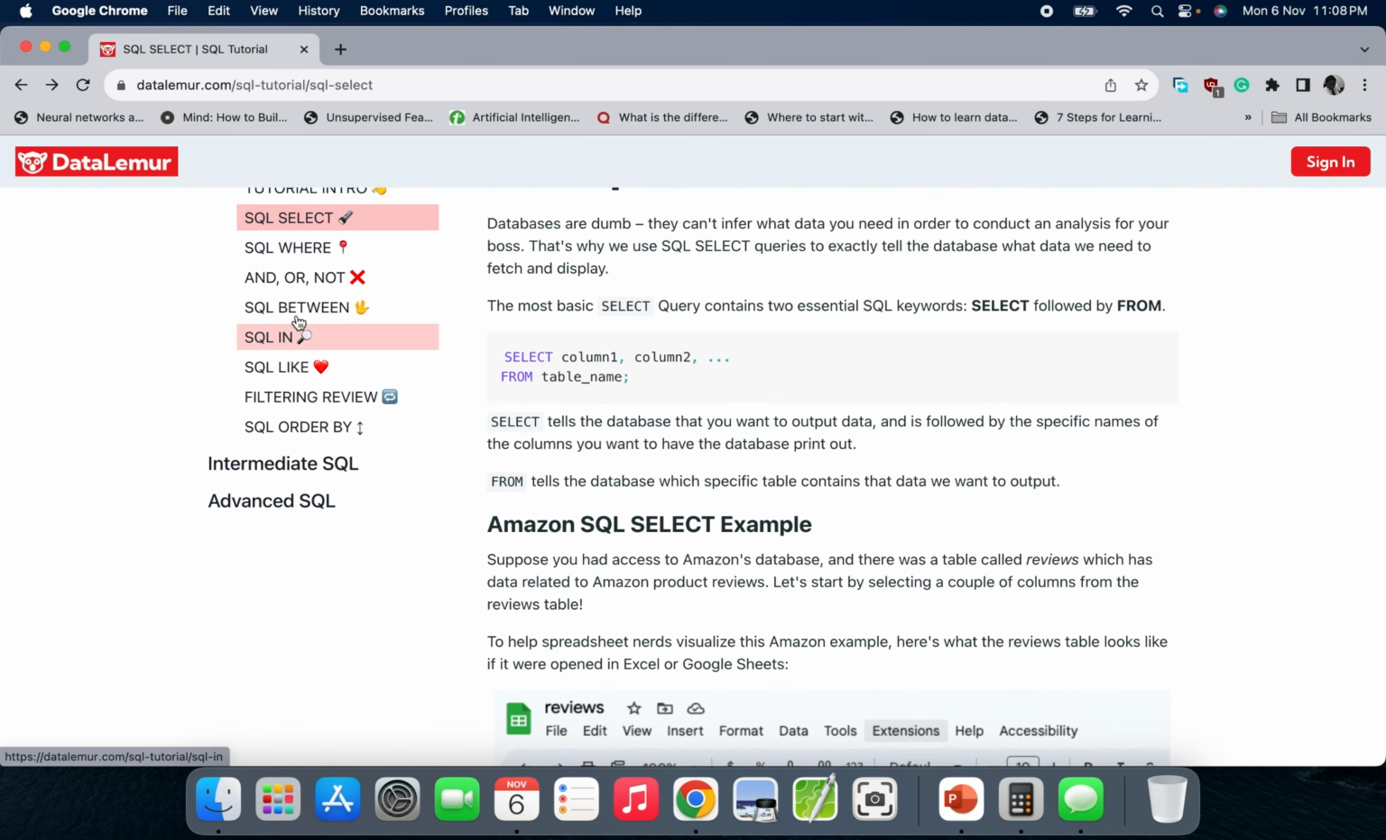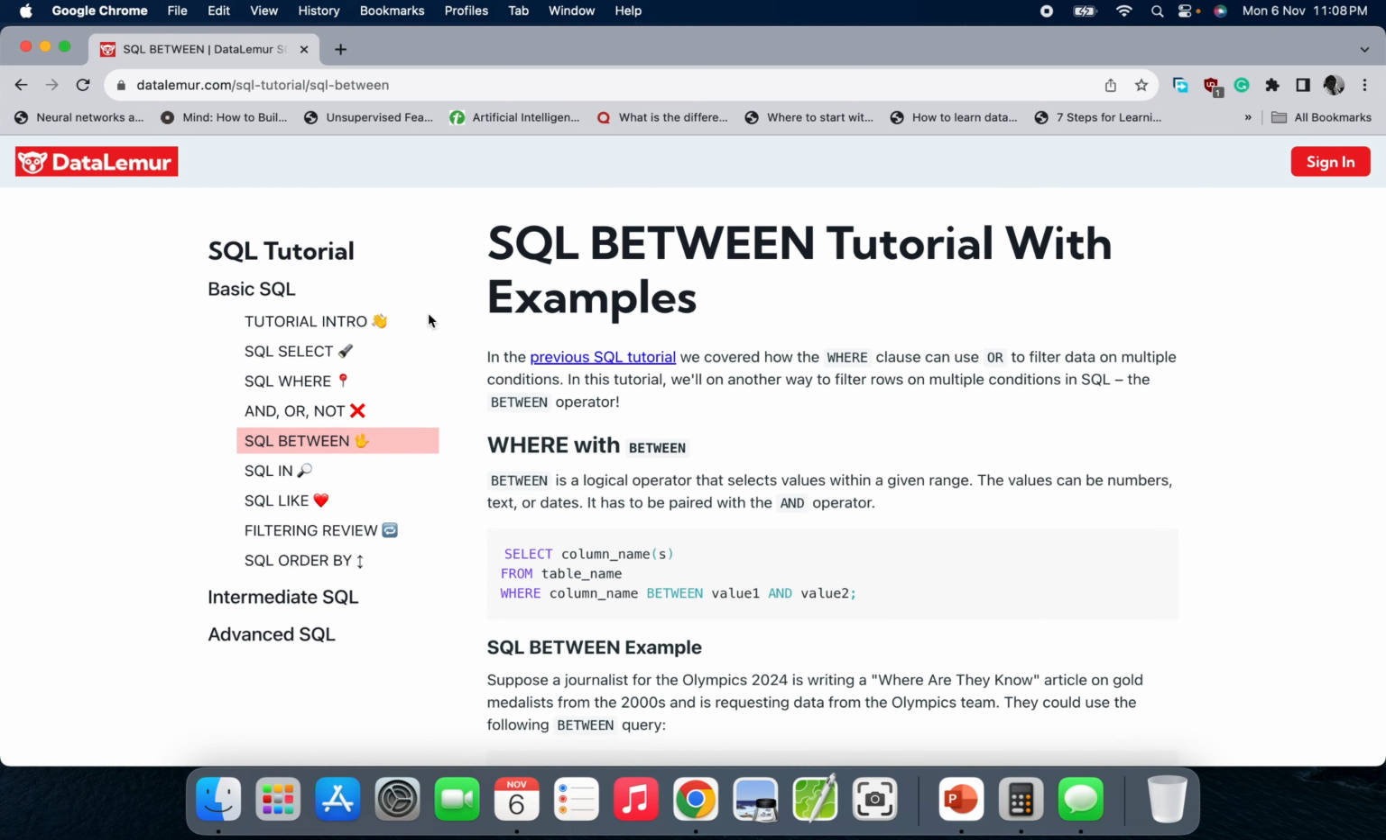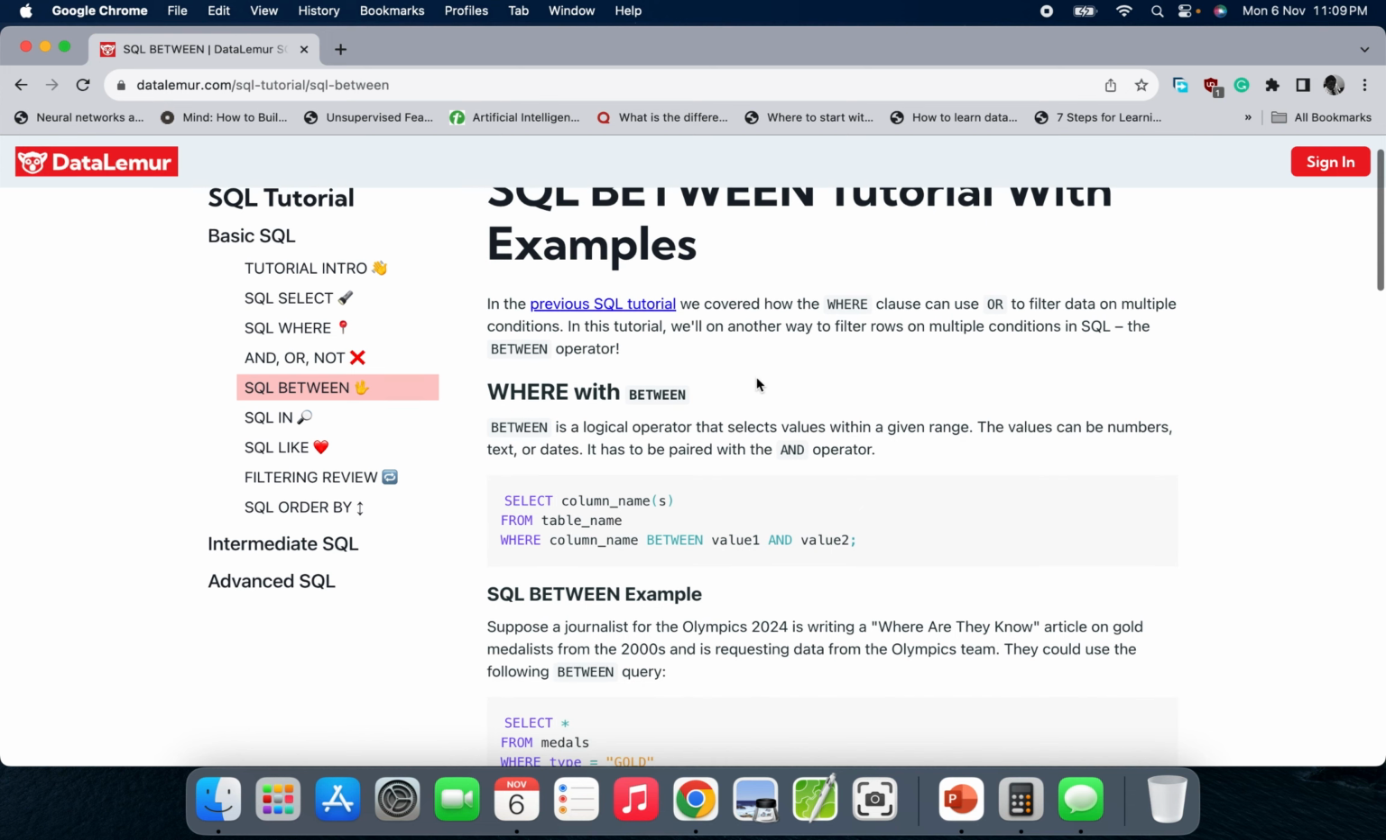We have the BETWEEN. Select between is normally for a range. If you want to select between a range, maybe a date range, you put the first value there and you put the last value there.